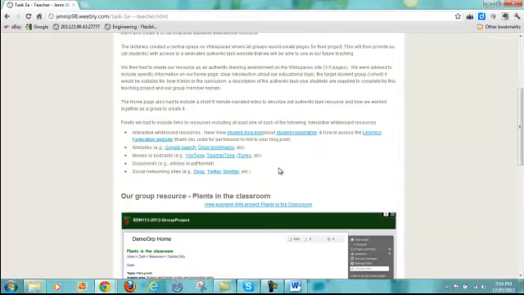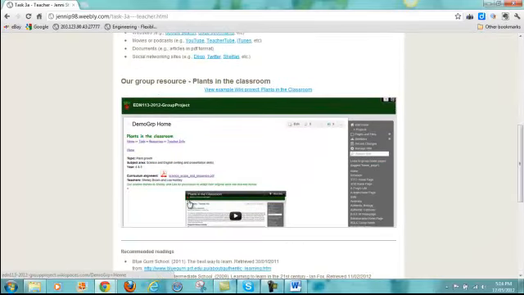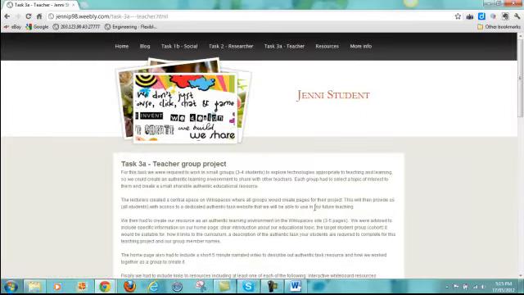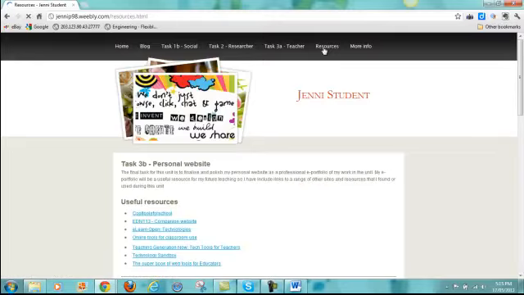Task 3A, again the image is just a screen capture of the page that I created on the wiki, so there's no third party resources used there.